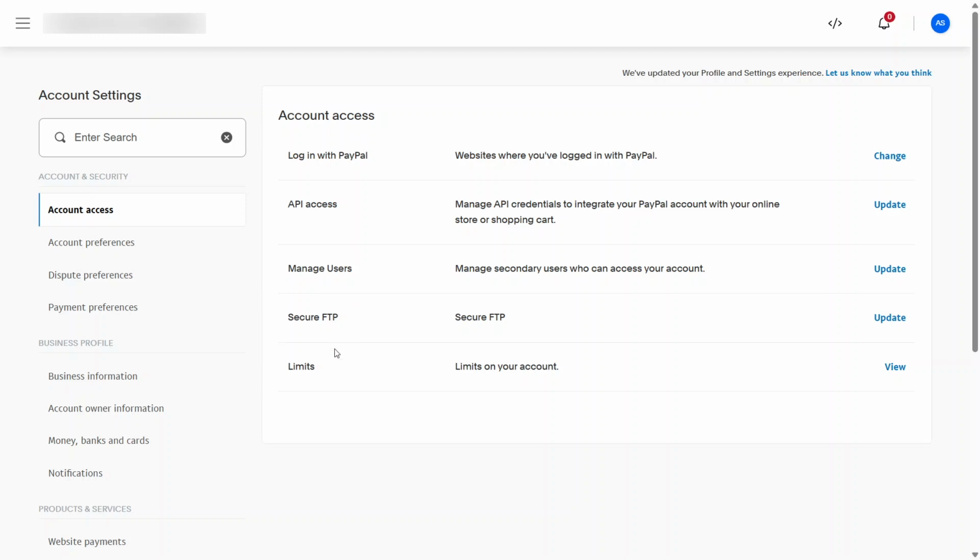On this page, look for a row labeled Limits. This row describes the restrictions that may apply to your business account. On the right-hand side of that same row, you'll see a View button. Click that button to open the Detailed Limits page.